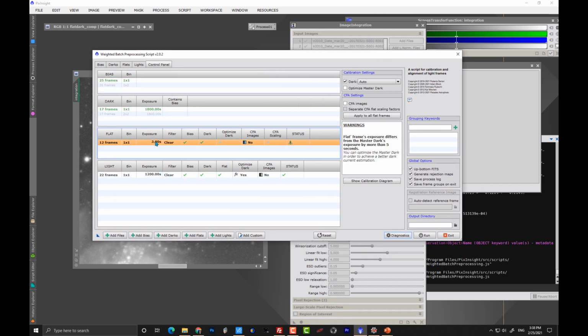But what about the flats? Now the flats are 3-second exposures. The dark frames are 1800 second exposures. Can I use that dark frame through the process of optimization to subtract the appropriate amount from a 3-second exposure? Yes, kind of. You can, but I don't think it's a best practice.